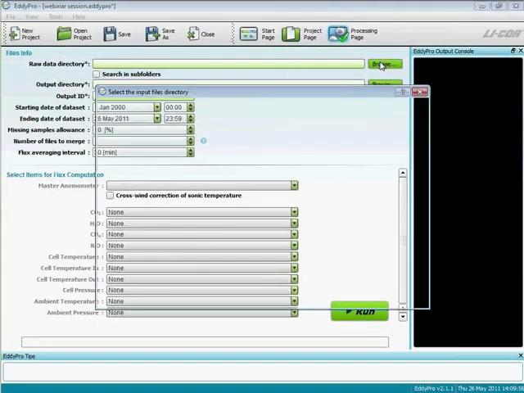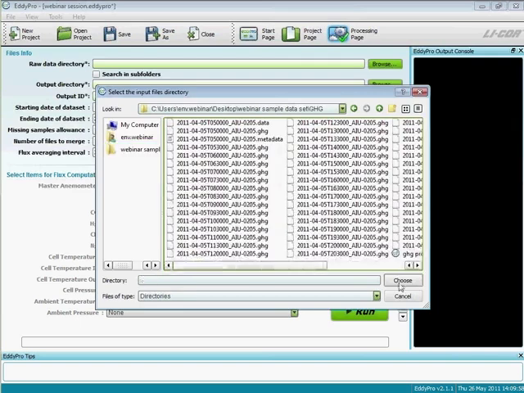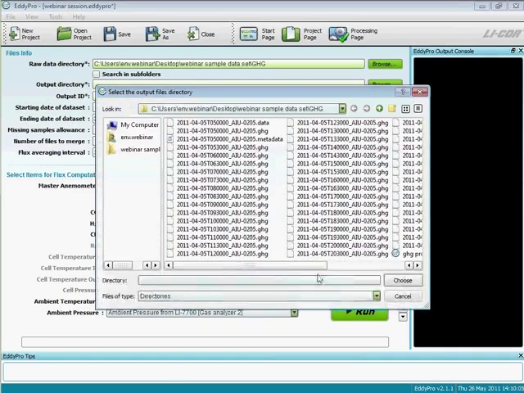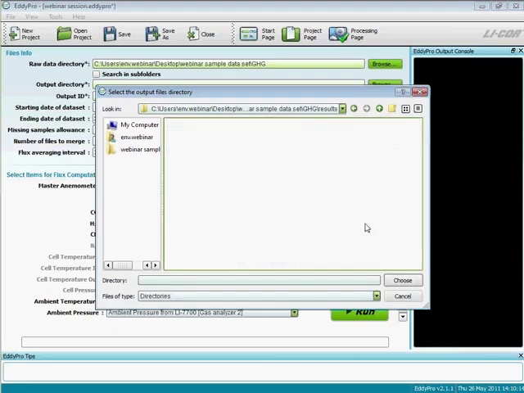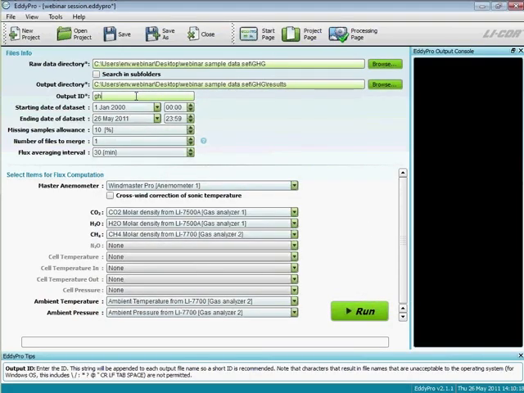We instruct the software to find our files in the GHG folder. We select an output folder. I will create also here a folder called results and select that one. I enter an output ID.